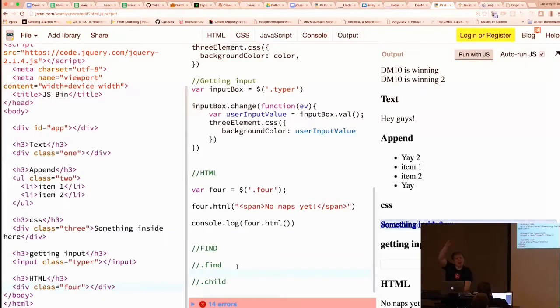Dot find will go all the way down, all the children and grandchildren and great-great-grandchildren, to try to find it. Dot child will look one level deep and then stop. It either finds it or it doesn't. So it's even more performant to use that where you can. Does that make sense? If not, we're going to show you either way.